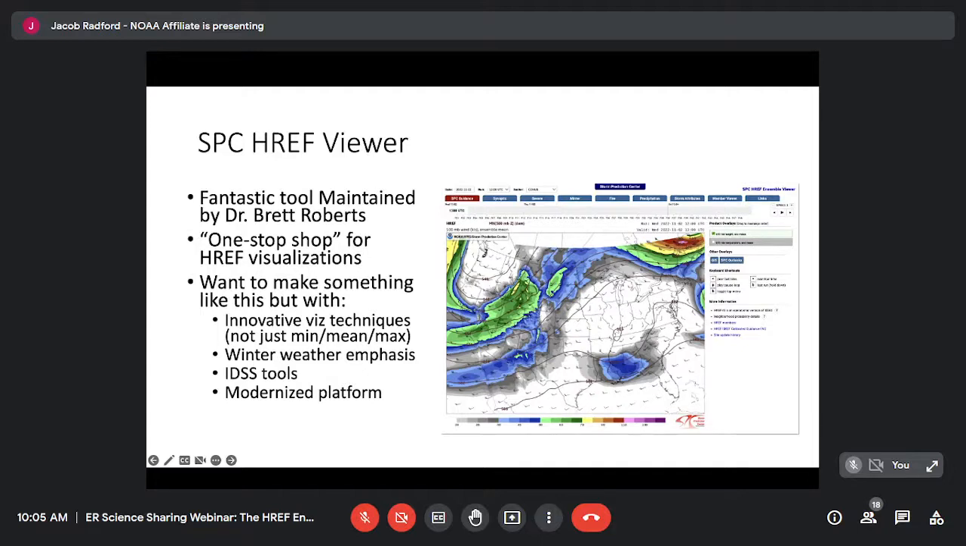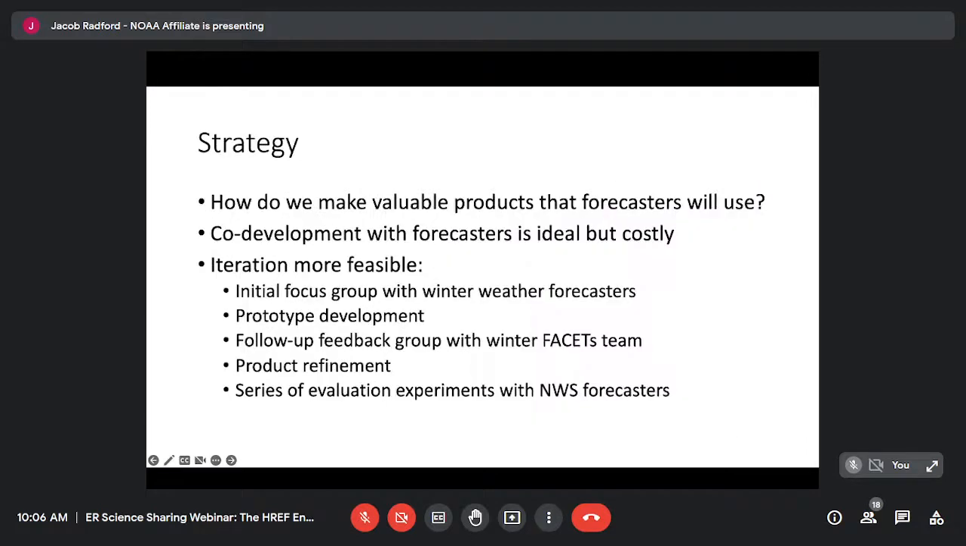So all of the basic things you want, looking at the mean or the median or max values of different fields are available here. And we wanted to develop something that was kind of like this, just with more creative and innovative visualization techniques, and not just looking at those statistical summaries like the min, the mean, and the max. We wanted to have a winter weather emphasis as well as an IDSS emphasis, given National Weather Service's goals there. And we wanted to have a more modernized platform rather than just producing static imagery like this page has.